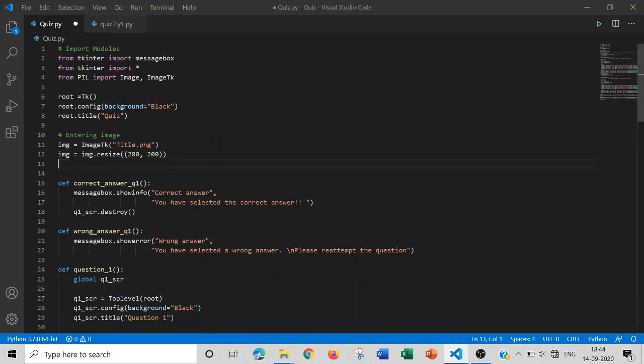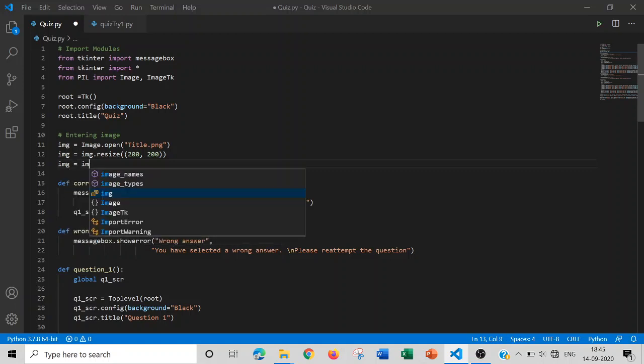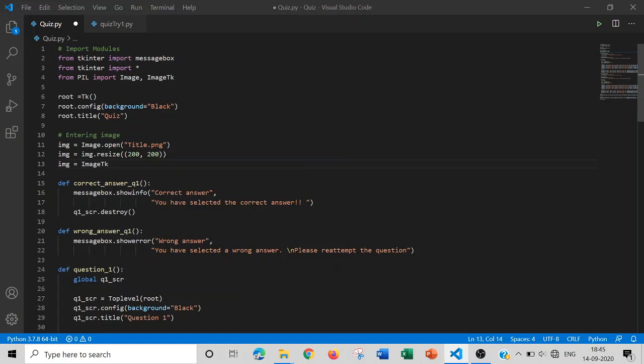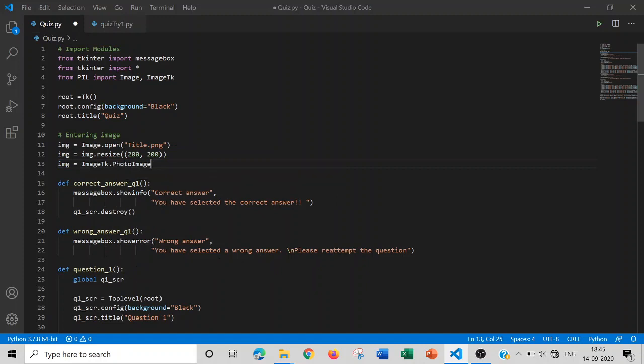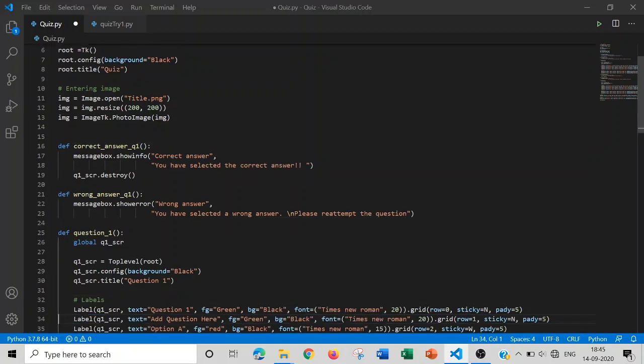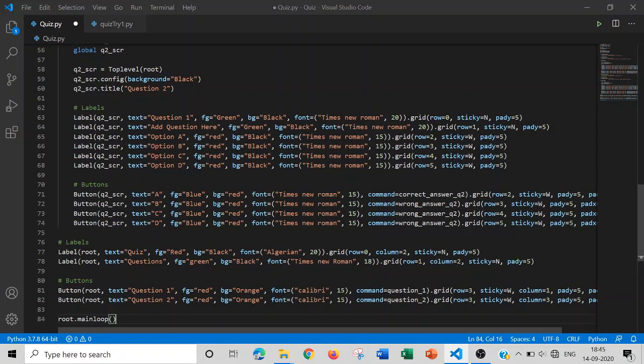Here actually we have made a mistake. We don't have to write it like this. Write image.open, and now write image equals ImageTk.PhotoImage, then enter the name img. Yeah, I have img here. Now let's go to the labels that we had in the first place. See, here we have all our labels.